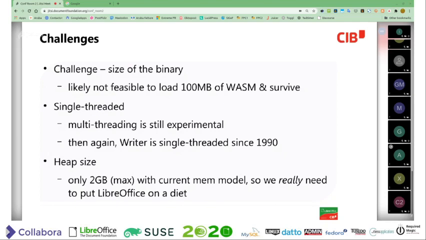It has to be single-threaded. As I said, multi-threading is not there yet for the mainstream. On the other hand, Writer is single-threaded since 1990, so that's essentially cooperative multitasking, multi-threading. So it's a single thread, and if you need to do something in parallel, you send yourself a message or set up a timer, and then yield, and then the timer at some stage comes and does what you wanted. So that's also not a blocker or a fundamental problem.